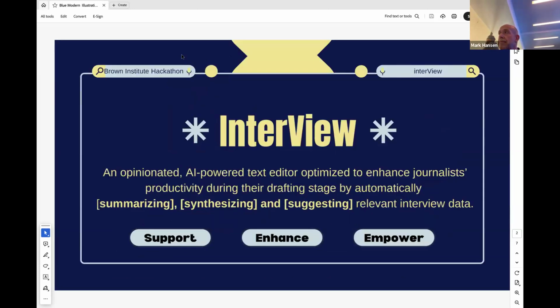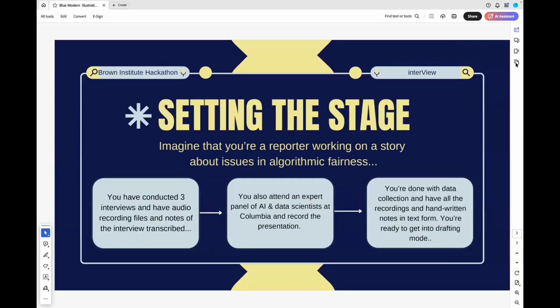So to get right into it, Interview is an opinionated AI-powered text editor optimized to enhance journalist productivity during their drafting stage by automatically summarizing, synthesizing, and suggesting relevant interview data. Three pillars of our tool are to support, enhance, and really empower journalist work. It's really not to replace. So let me set the stage.